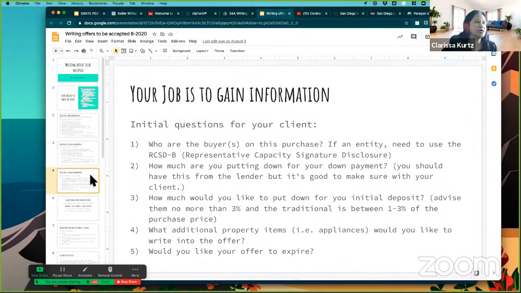The other thing, initial questions to ask the client, is making sure you know the client. Who's going to be the buyers? I've seen where a buyer will give you a pre-approval, but then they're actually talking to maybe their parents or a third party to be part of it once they're in escrow. So make sure it's very, very clear who the parties are and it's very solid.